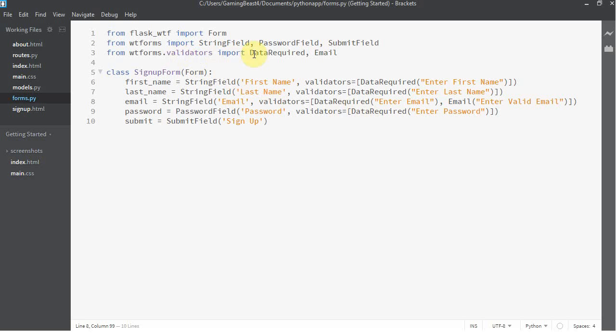So all these different validators that you import, you can just throw them in here and separate them by commas. So for the email string field, I'm going to have data required to see if it's empty. I'm also going to validate the email if it's in the correct format with the @ symbol and the period and all that kind of stuff. And if it's not, I will say enter valid email.